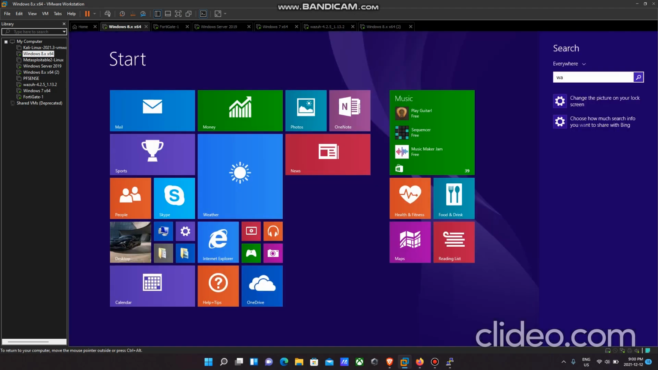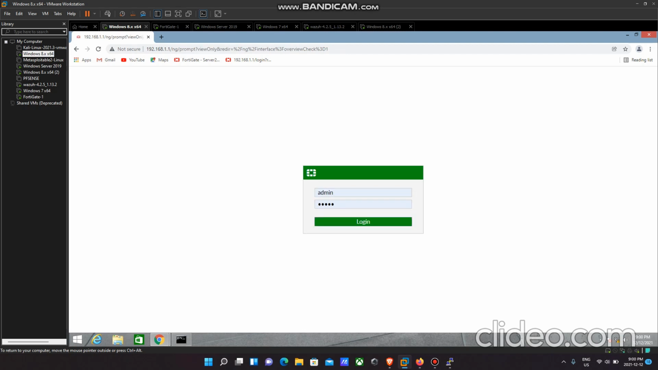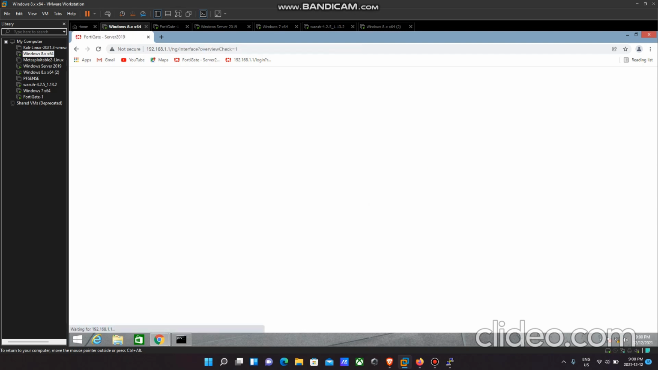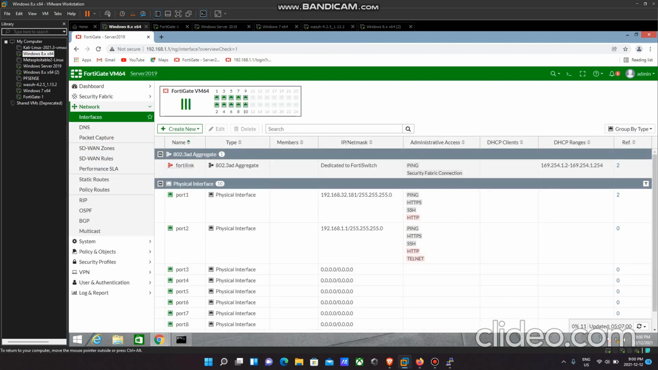So this is the main page of FortiGate, and we are going to move in by logging into the administrator account, and we can see the FortiGate dashboard over here.